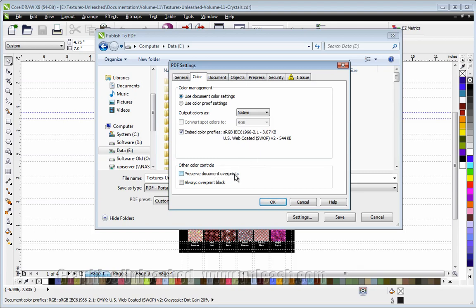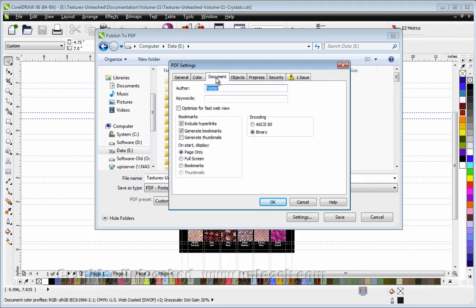If there are overprints, meaning trapping, in the file, they can be preserved, or if you don't check it, they will be thrown out. If there is black, do you want it to automatically overprint? So those are two choices. I'm going to leave them as is because they aren't necessary for what I'm doing. The document. Here you can put your name, any keywords associated with the file.